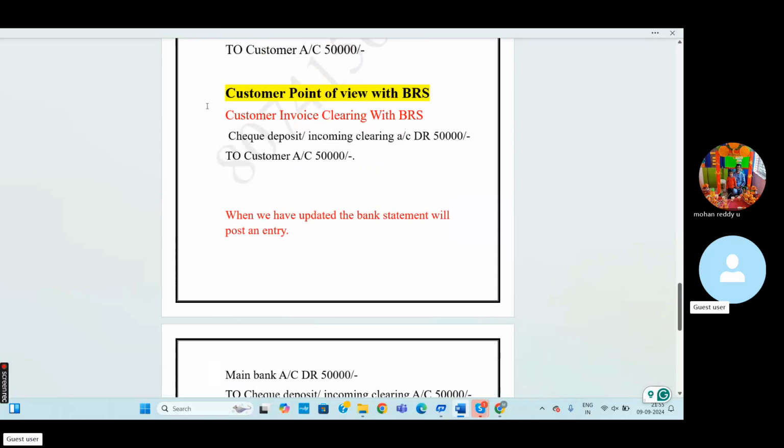Check deposit. Some customers transfer the money to our bank directly but do not inform us. But some customers will hand over checks to our company for the goods and services they are purchasing. So they hand the check over to our company, and whenever we receive the check, we submit it to the bank.